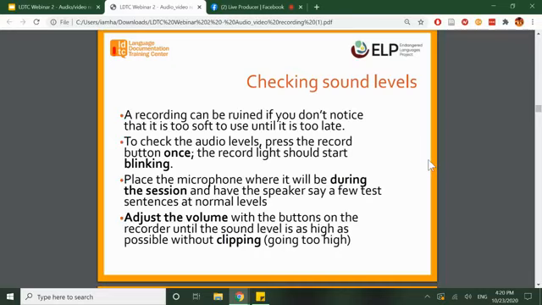So if you don't check the levels beforehand, there are two things that can happen. It can be too loud, where basically the input signal is too high and a lot of your frequencies are going to get cut off. Or it can be too low and you won't be able to hear anything. So the way that most recorders work is there will be a big record button in the middle, and you press it one time and it should start blinking. This is how most recorders I've ever used work. So pressing it once does not start it, but it turns it on, and you tell it that you want to record soon. So it starts to display the levels.